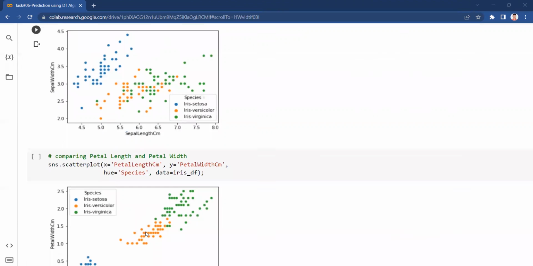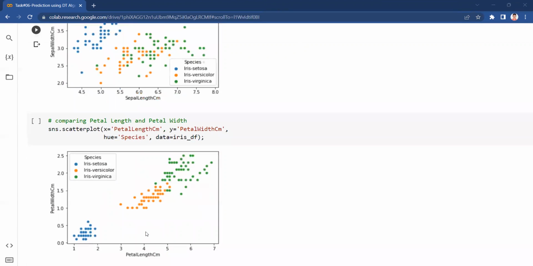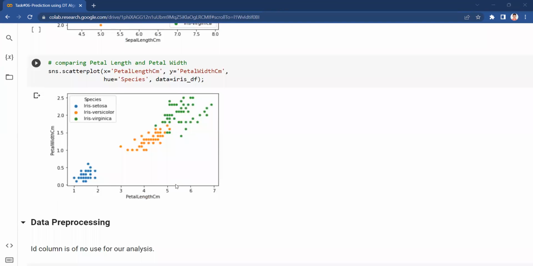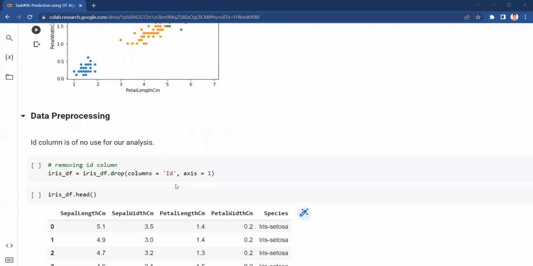Similarly, we can also compare the petal length and petal width of these three species. Here also we can see the petal length and petal width of the Setosa species is very less as compared to the other two, and the petal length and petal width of the Virginica is more as compared to the other. The next step is data pre-processing.